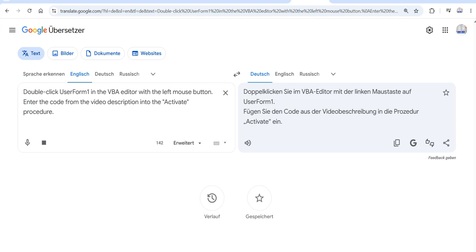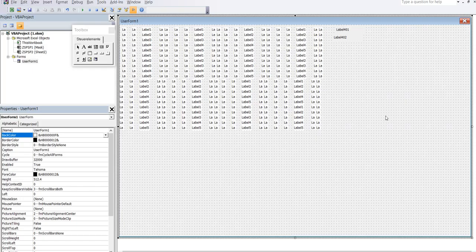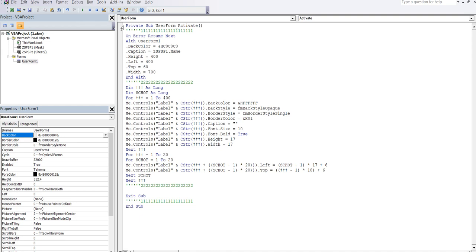Double-click User Form 1 in the VBA editor with the left mouse button. Enter the code from the video description into the Activate procedure.